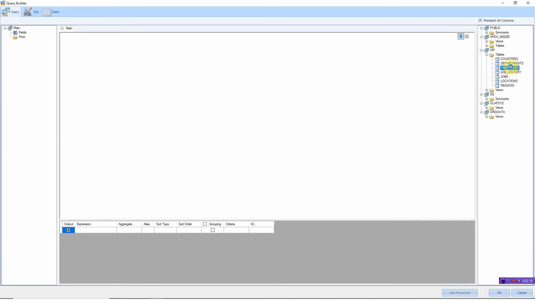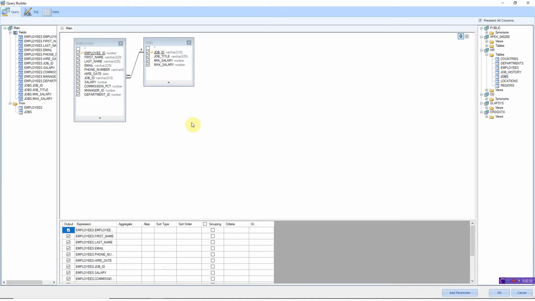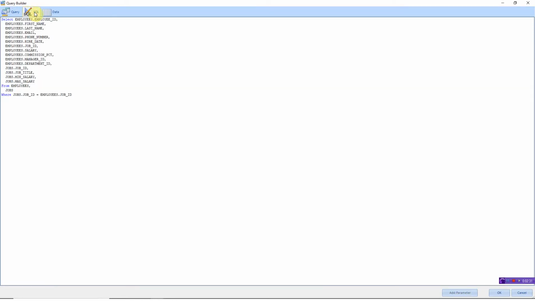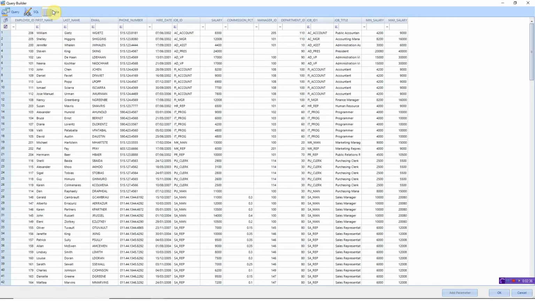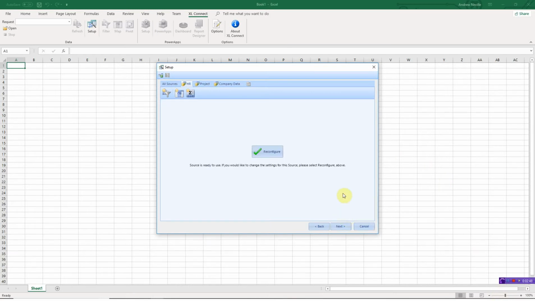I am interested in employees and the jobs that these employees have. So quite easy in the query builder, just click on the various tables and it will also understand how to link these various Oracle tables together. I could write some SQL if I wanted to, that's what the query builder is doing for us, and I can check the result of the Oracle data by clicking on the data tab. I'm happy with all that, so I'm just going to go ahead and say OK. And I'm going to finish this data source.